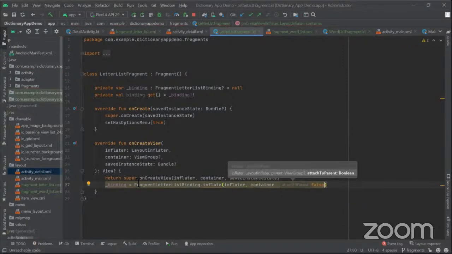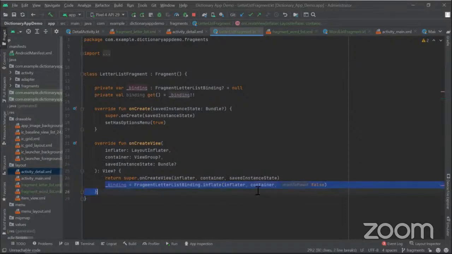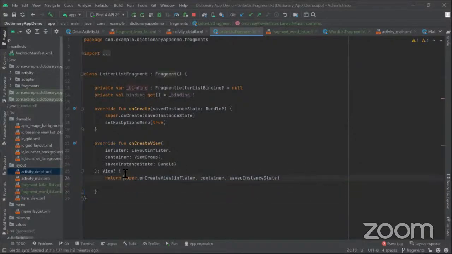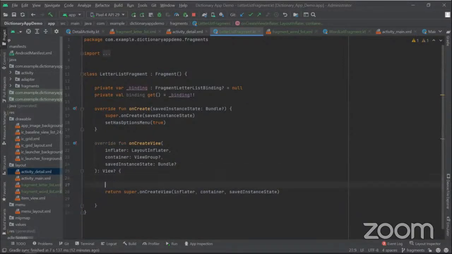Of course, we don't want to do that, so we'll just say false. Okay, unreachable code. Sorry, we're supposed to do this, we're not supposed to do this. Of course, when you say return, any other thing outside return is going to be unreachable. So let me put this here.